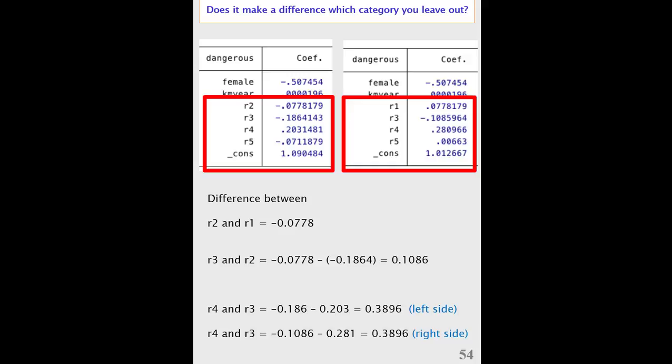For instance, here R4 and R3, the difference is, well, minus 0.19 versus 0.20, which is in total 0.3896, calculated based on these numbers. Or I could calculate this on the right side. R4 and R3, well, here minus 0.11 versus 0.28. So that difference is also 0.3896. So, to answer your question, what happens if I leave out another category? Basically nothing much. For most of the variables, it doesn't make a difference. For the dummy variables themselves, it does make a difference, but the interpretation of the model and the model itself is exactly the same.